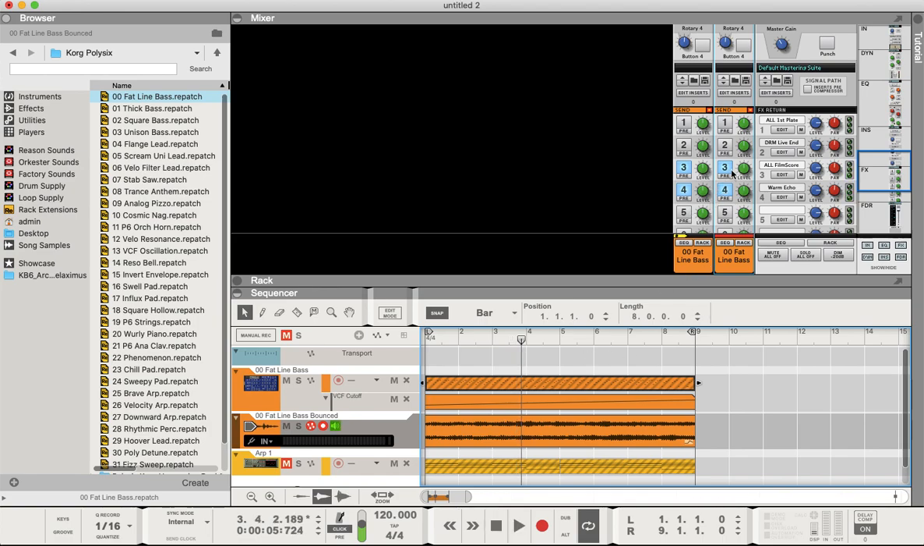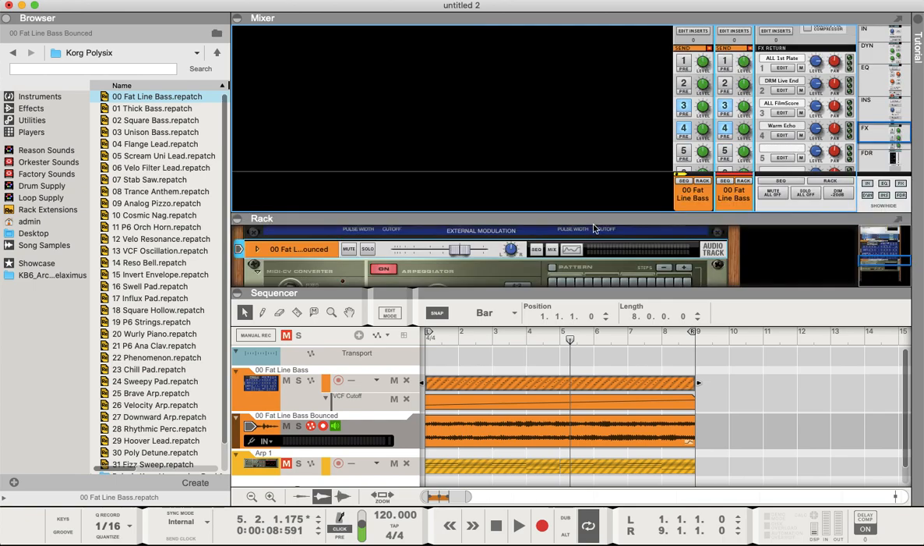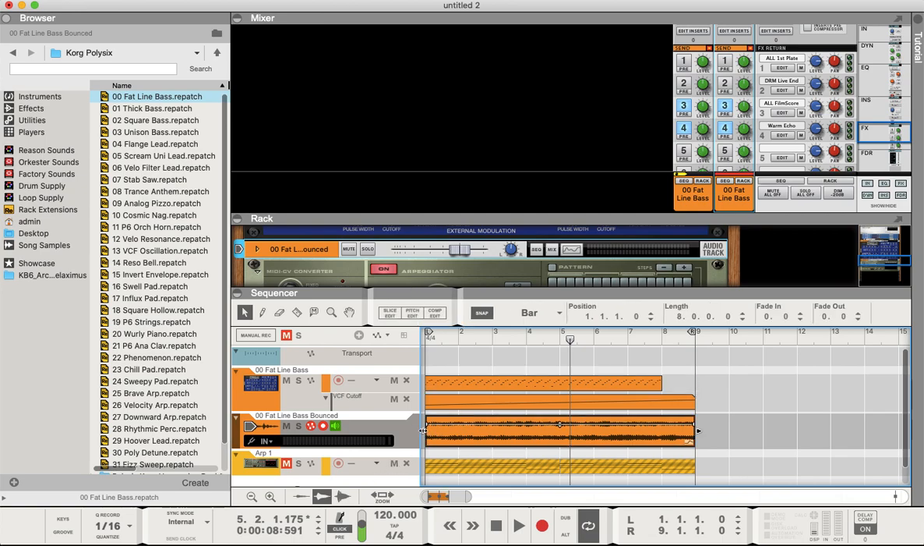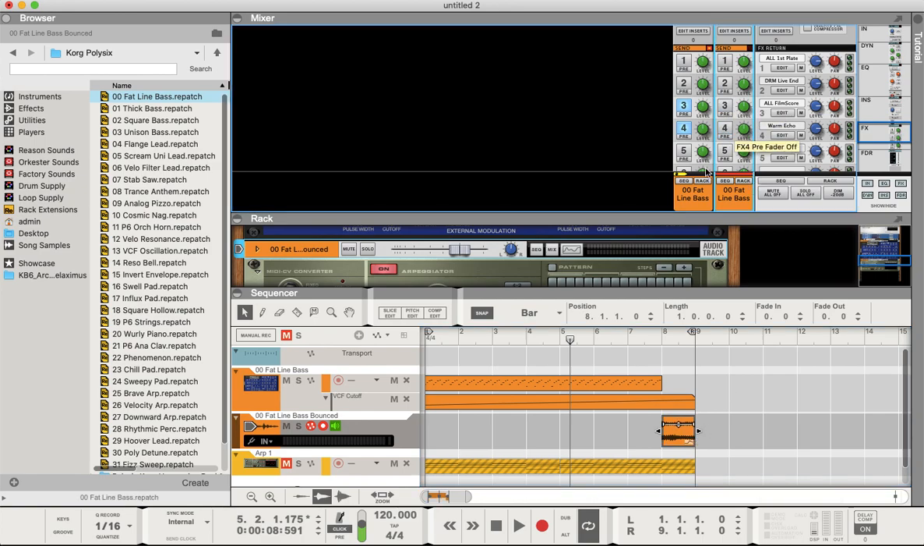Now, it's still going through the same effects. You can choose to turn those off if you want. But what I like to do is this. I'm going to turn this one back on. But let's say I'm going to leave it out for the last bar. And I'm going to turn this one over here. I'm going to turn the effects off of it. So it's really dry. Now you still hear a little bit of the reverb hangover from there.